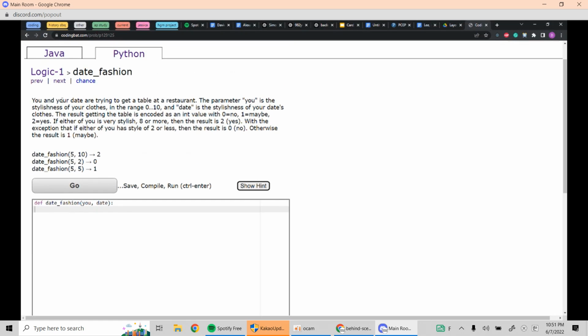Okay, so you and your date are trying to get a table at a restaurant. U is the status of your clothes in the range 0 to 10, so any integer from 0 to 10, like 0, 1, 2, 3, 4, 5, etc. And date is the stylishness of your date's clothes, which is also from 0 to 10. The result of getting the table is encoded as an int value. So 0 is no, 1 is maybe, and 2 is yes.